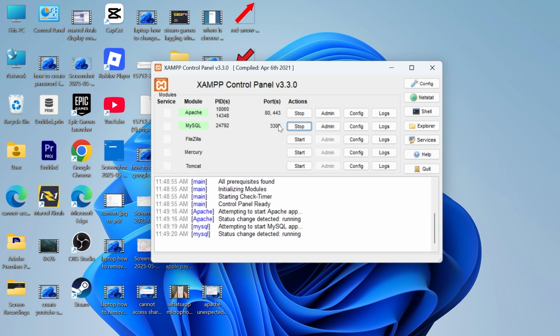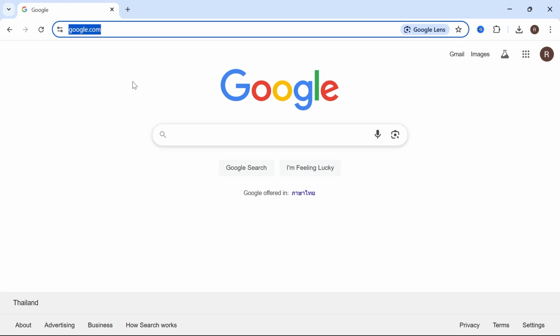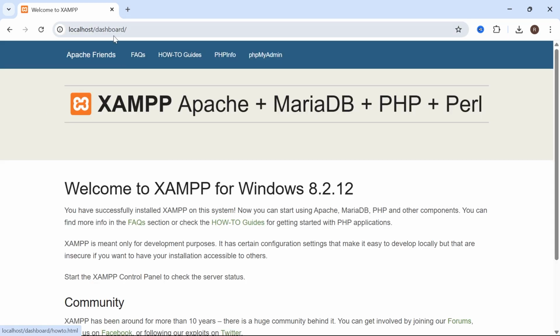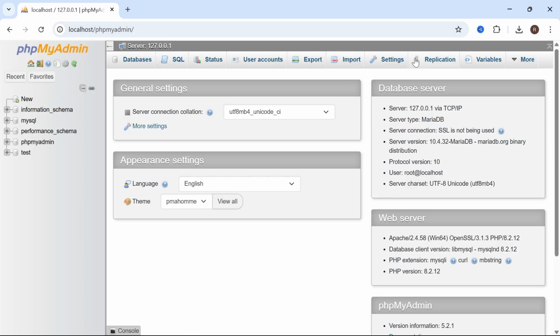So once you have these running, you can open up an internet browser, and in the address bar, type in the word localhost and press enter. Now that should take you over to localhost dashboard, and from here we can select phpMyAdmin, and you'll now have access to your phpMyAdmin database.